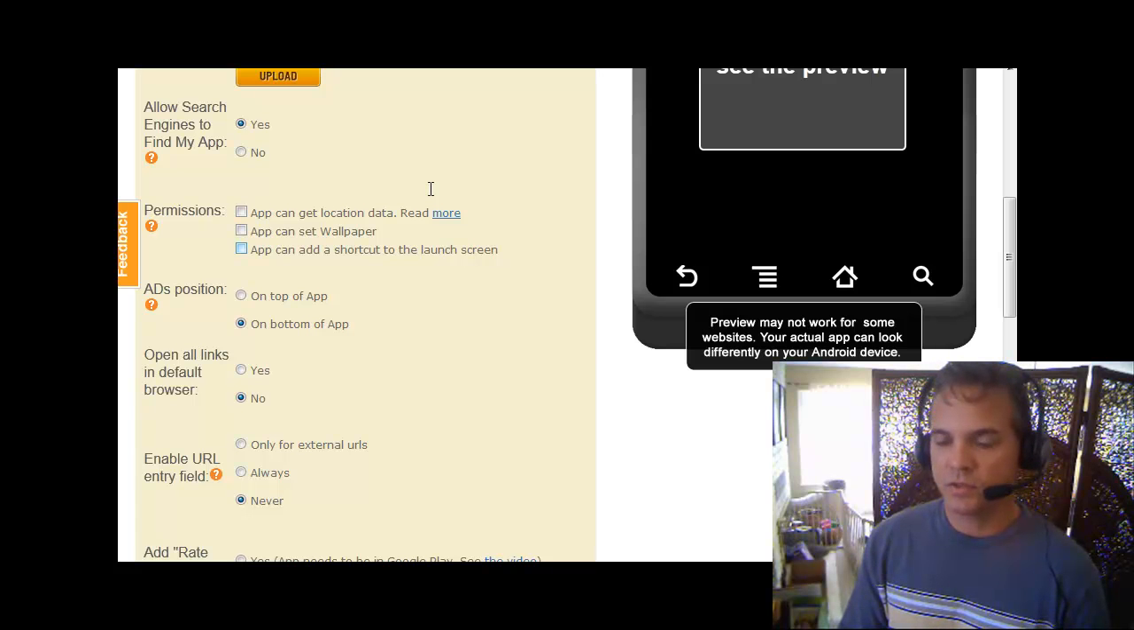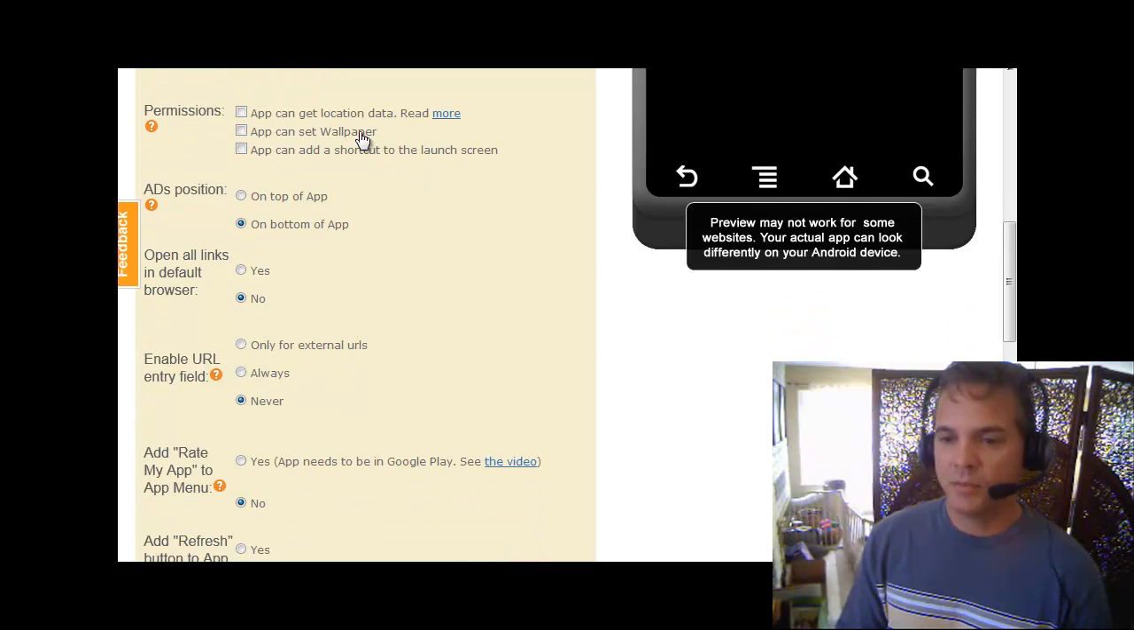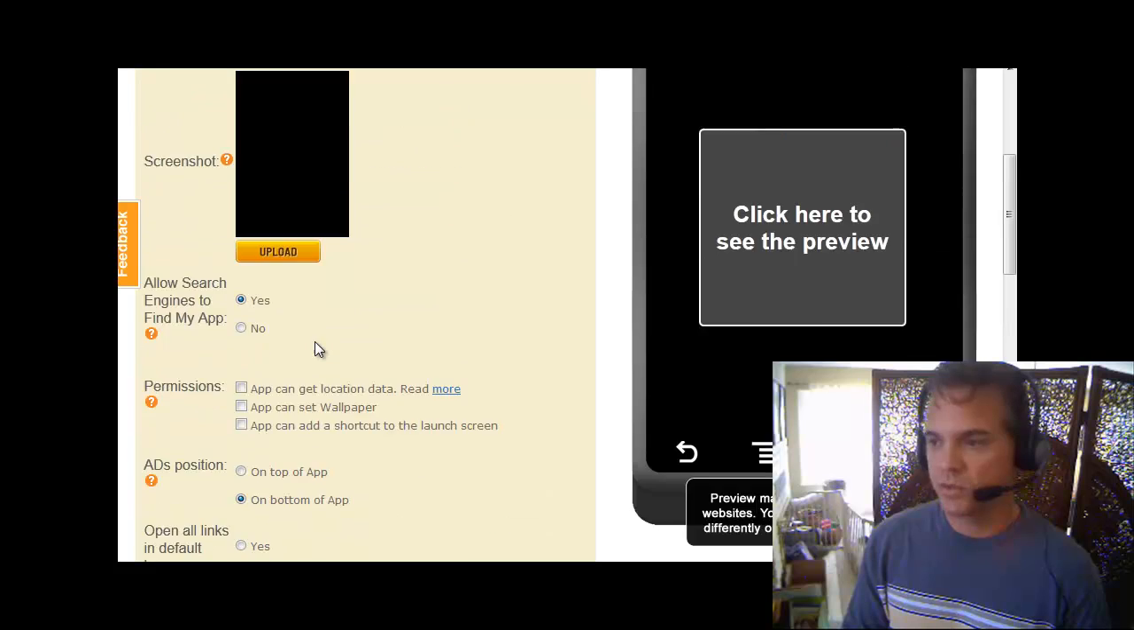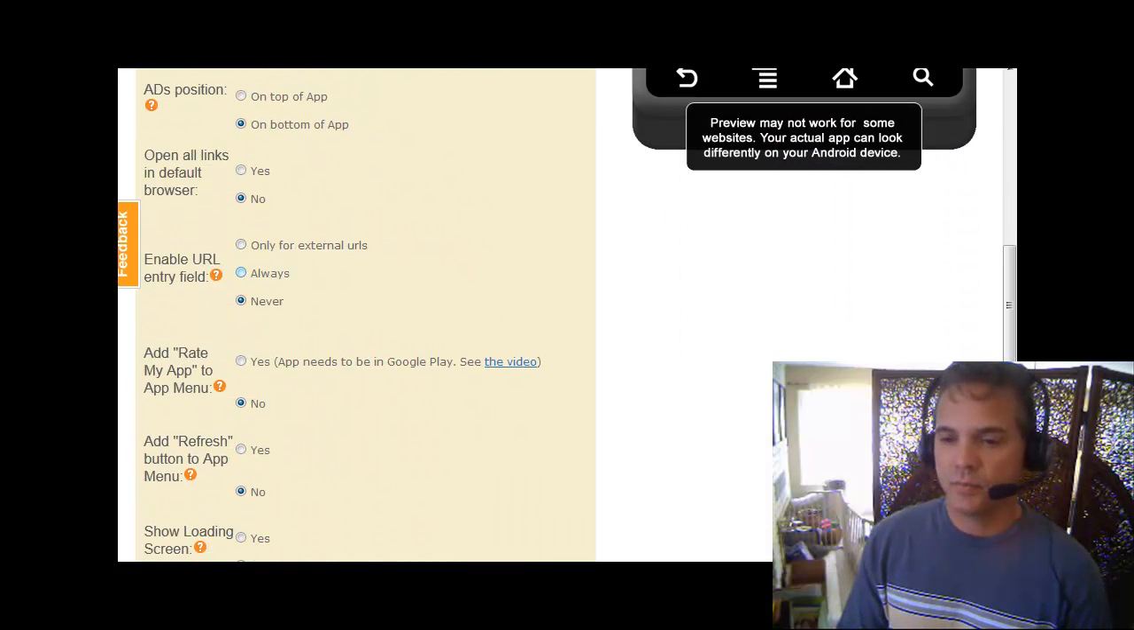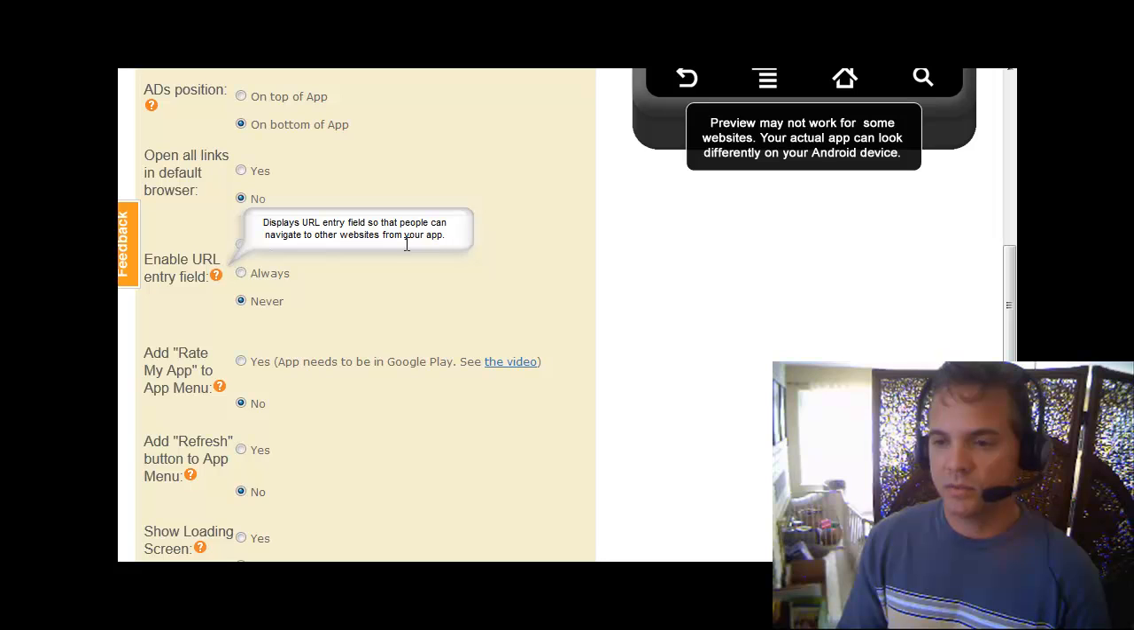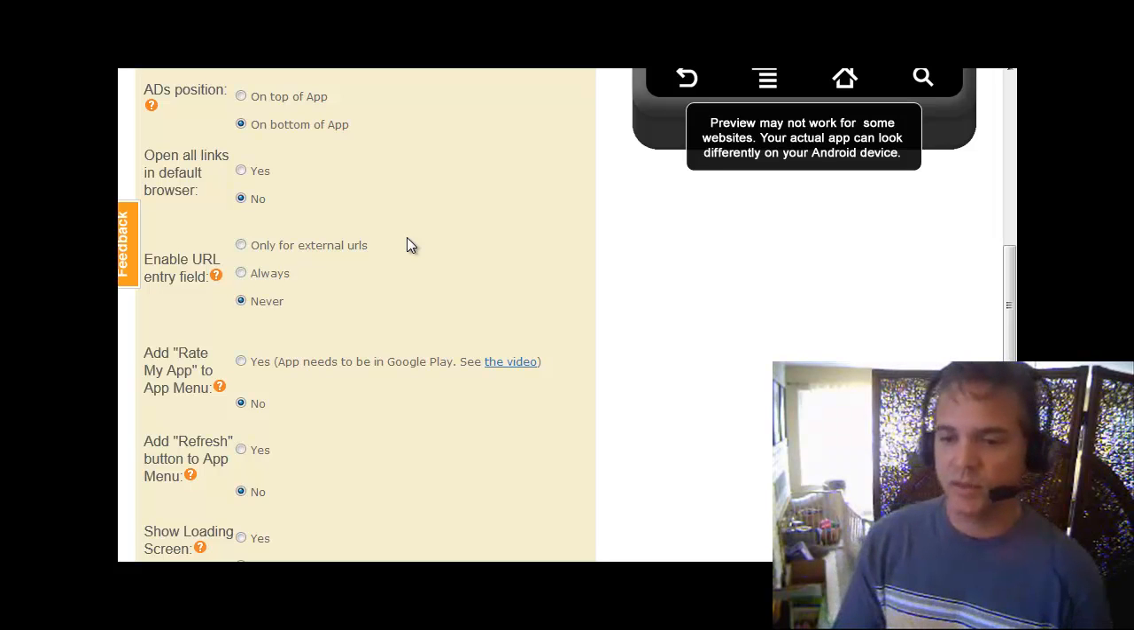Permissions, you can decide for yourself on that. Do you want the ads, if you monetize it, on the top or bottom? So in other words, they're going to show up either up here or down here. Enable URL entry field, display URL entry field so that people can navigate to other websites from your app. Well, you can decide for yourself if you want to do that.